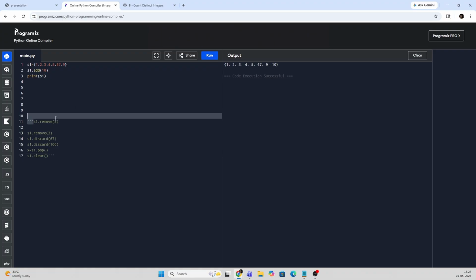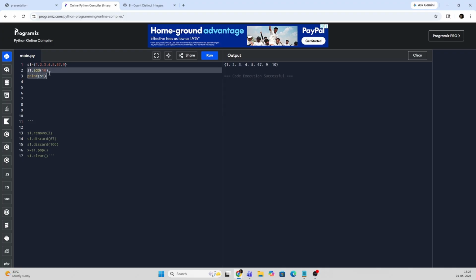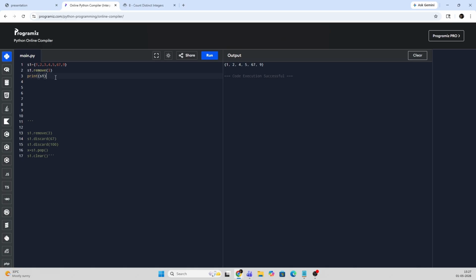Now, how about remove? What if we want to remove a particular element from the set? We just give the set name dot remove and then the element. See, we just removed 3 from this set. Now, if I give s1 dot remove once again, it will throw an error as 3 is no longer present in the set.